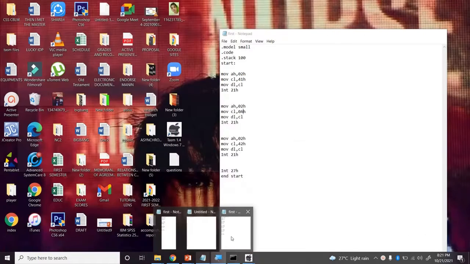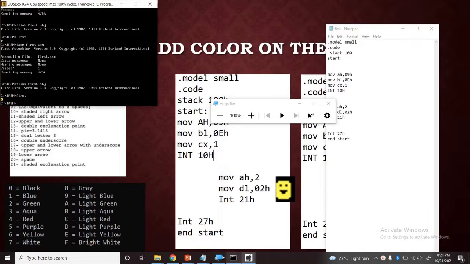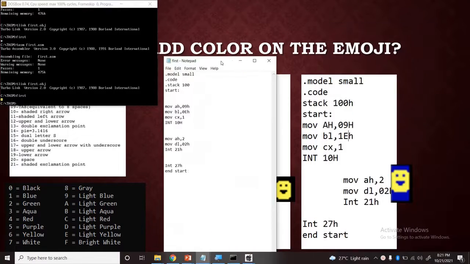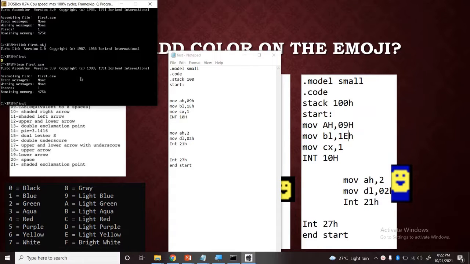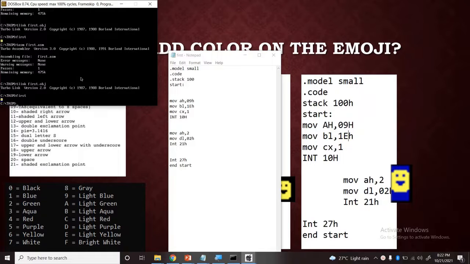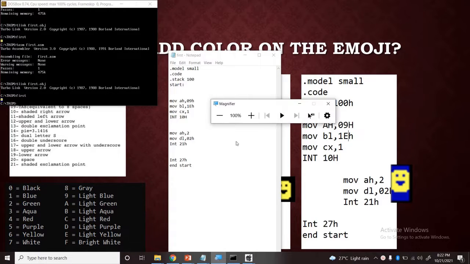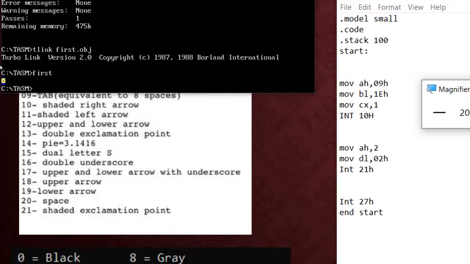And then if we would like to change the color, just like the second example that was given, which is blue, all we have to do is edit the part where we put the code for color. For the blue background, we change it from 0 to 1. Go to the application and type TASM, use your arrow keys, and then first. May I just magnify the output so that we can see it here. So here is our emoji with blue background, and the foreground is yellow.